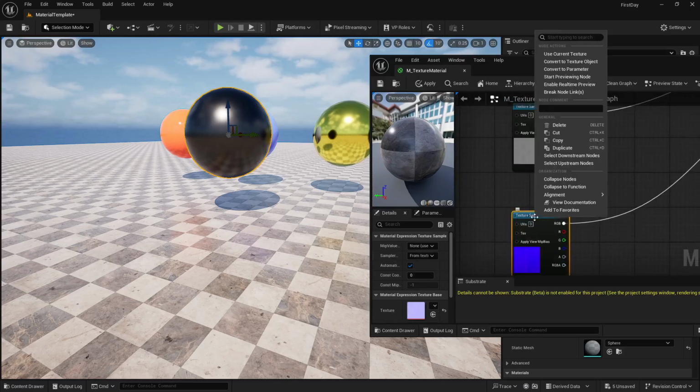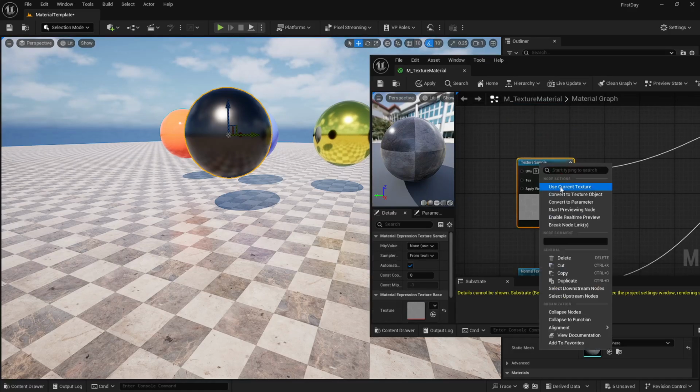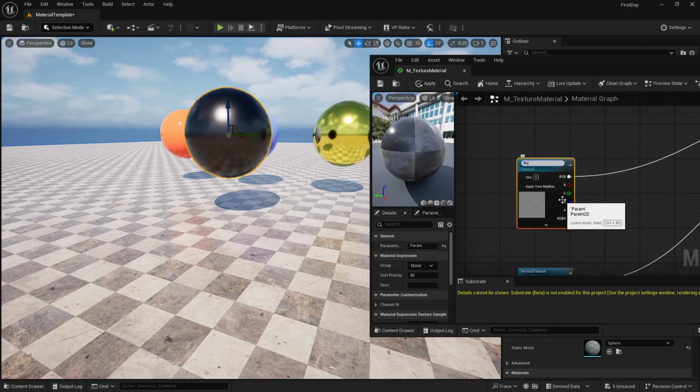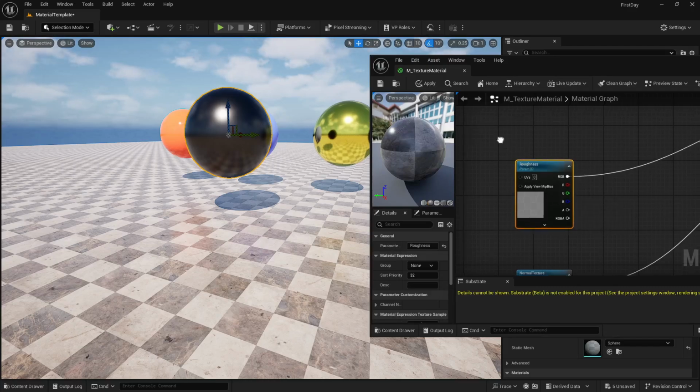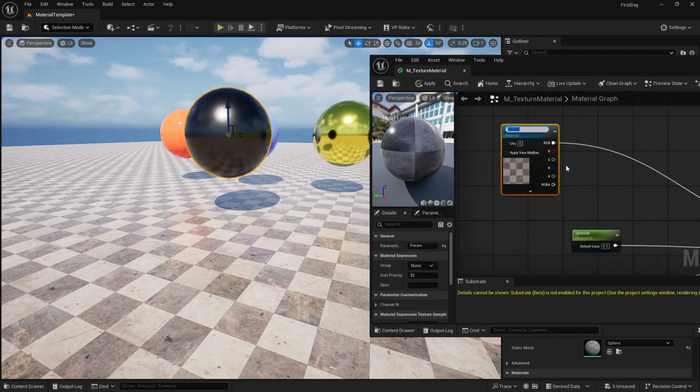So this is right click and convert to parameter. Let's just name it normal texture. You can do the grouping system as well, but I'm not going to do that because this is a beginner level tutorial. Convert to parameter. Let's name it roughness. Right click and convert this to parameter and name it diffuse texture. Okay, so this is done.